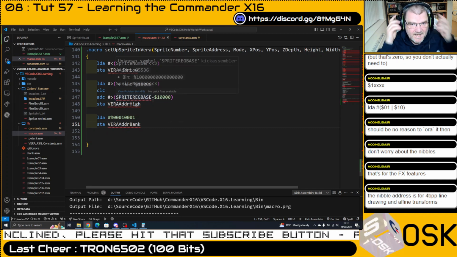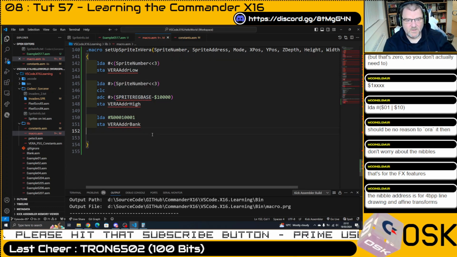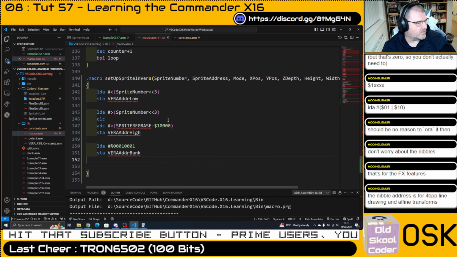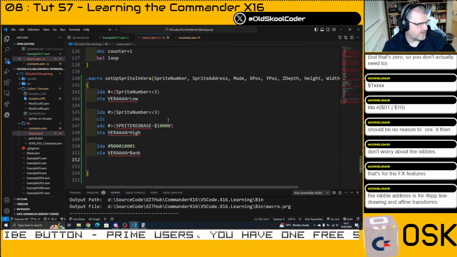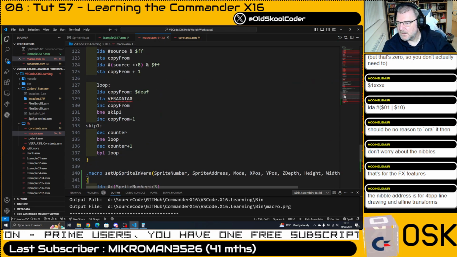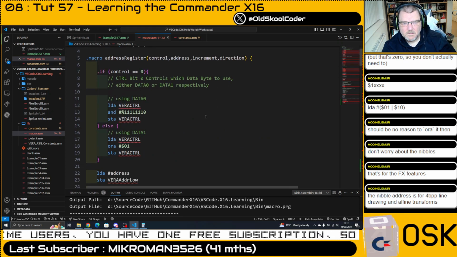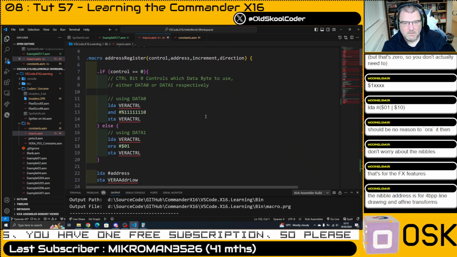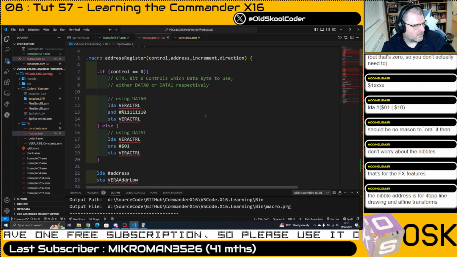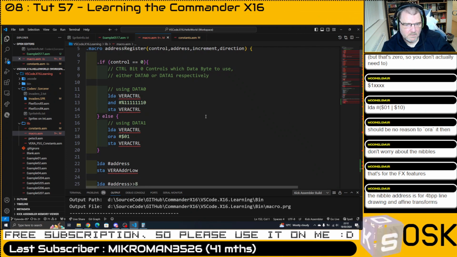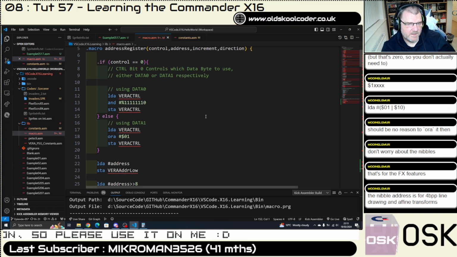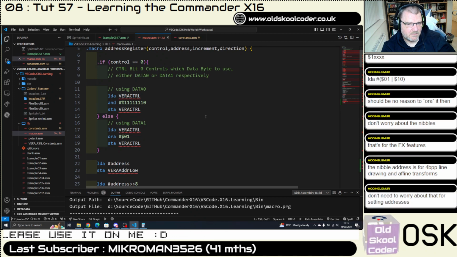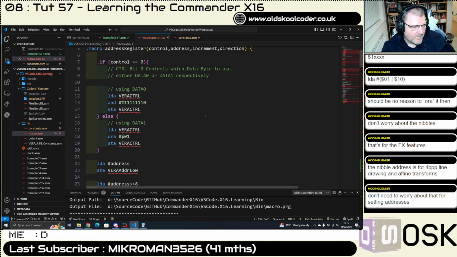Right, so that's set the address. So now we're using, do we need to make sure we set it to 0? That's deselect. Is it deselect? Yeah, a DC select is, do we need that for this? No, because you're not writing to anything DC select relevant. You don't need to worry about that for setting addresses.